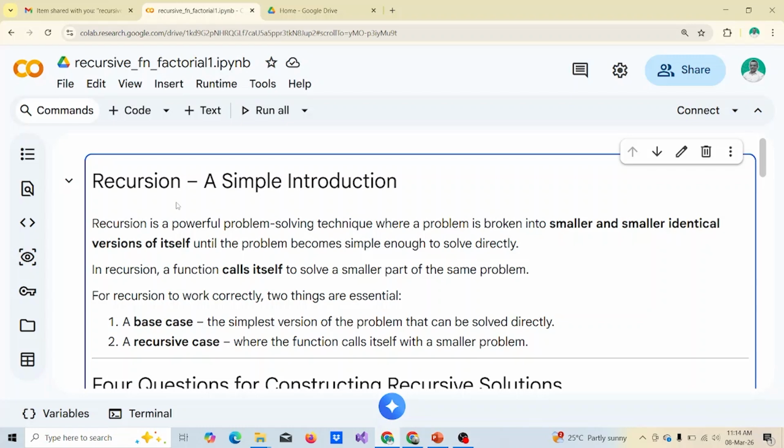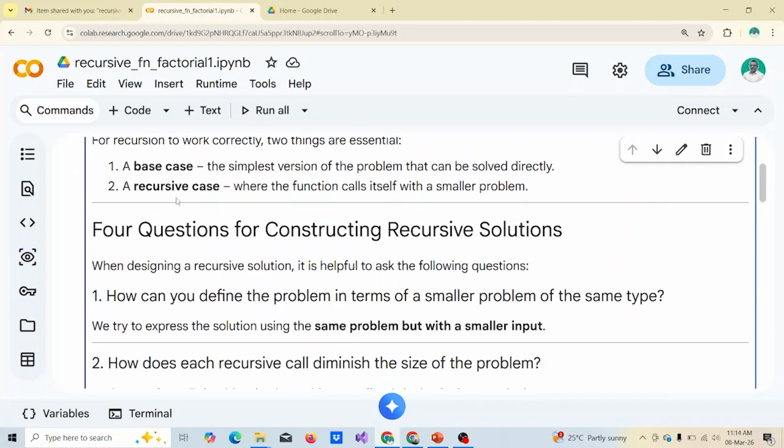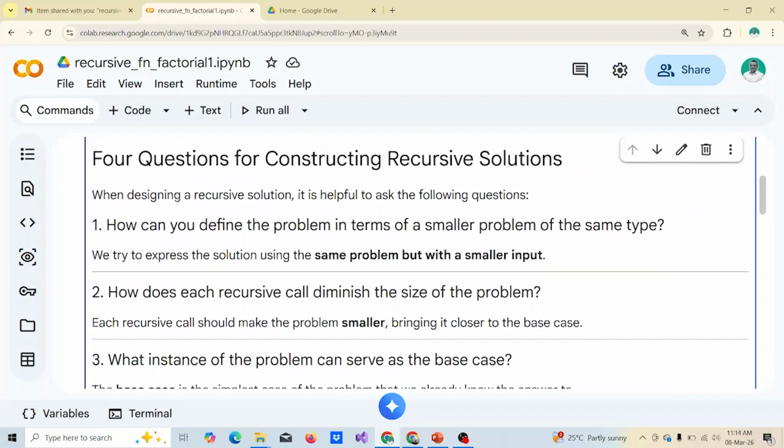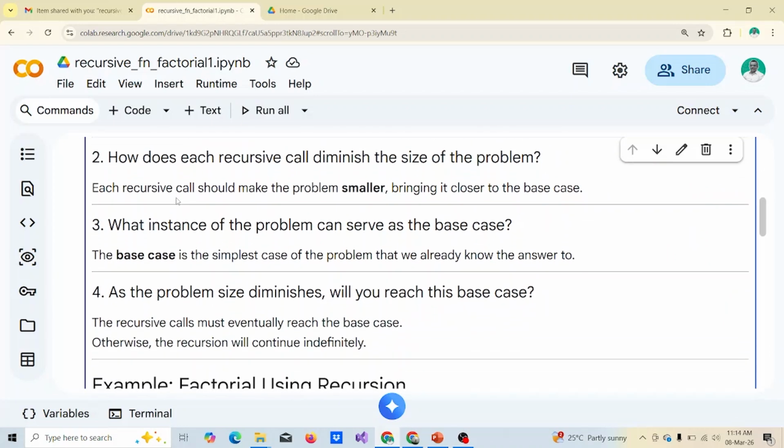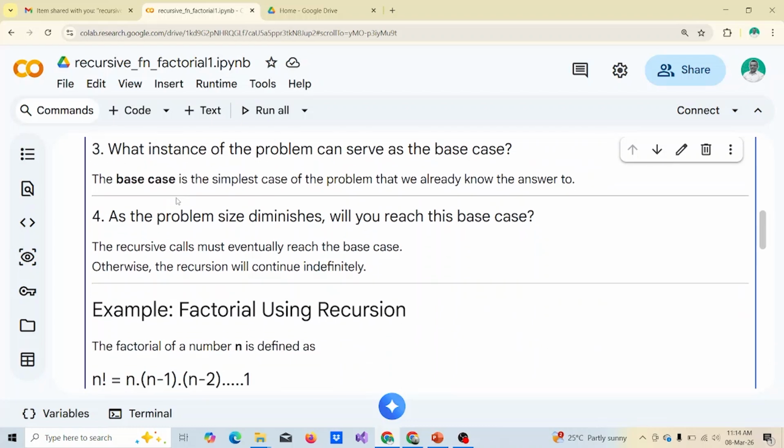The base case is the simplest problem, and the recursive case is where the function calls itself with a smaller problem. When you are designing a recursive solution, you have to think about four important points. One, how can you define the problem in terms of a smaller problem of the same type? Two, how does each recursive call diminish the size of the problem? Three, what instance of the problem can serve as the base case? Four, as the problem size diminishes, will you reach the base case? With this in mind, you should design the solution.